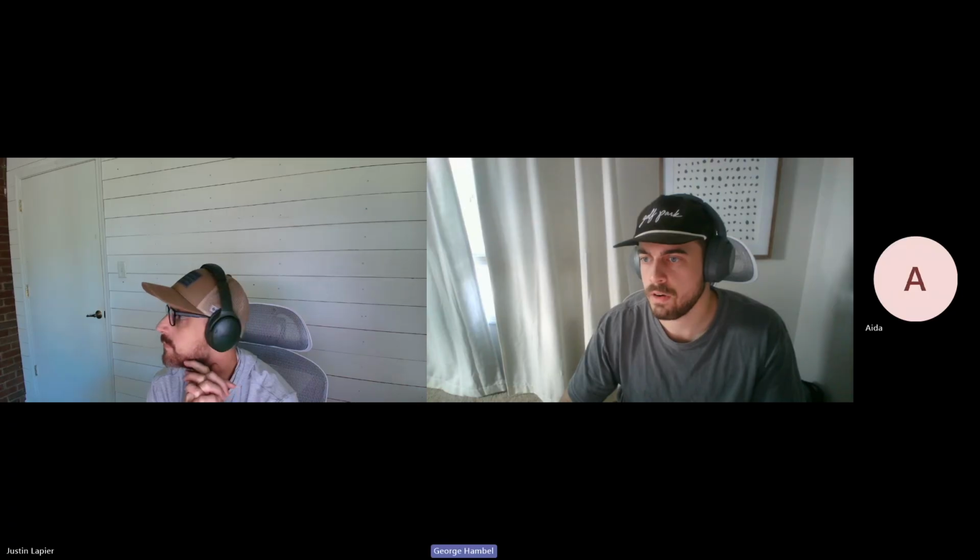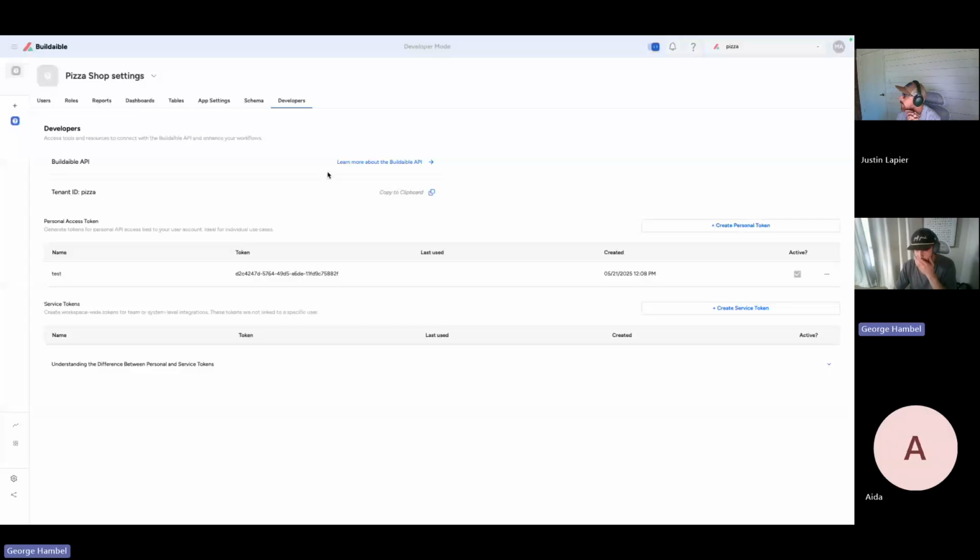So this is, like you said, in our testing environment, not in our production environment just yet. But yeah, you're going to have links to our Buildable API. We're going to have our tenant ID, which is going to be essential for doing some stuff with the API, obviously. Then we're going to have personal access tokens and service tokens. And you can see I've created one here. I've got my token. Probably should blur that out in post-production.